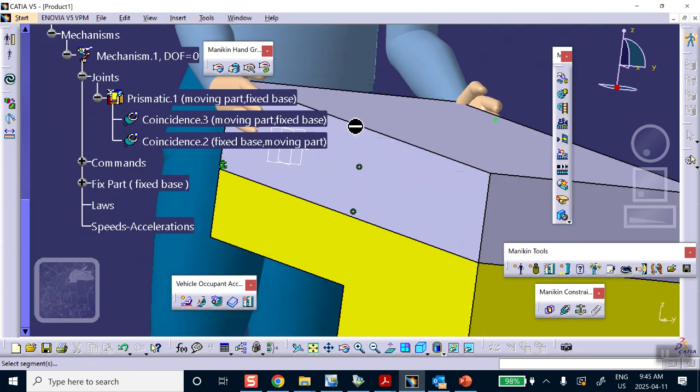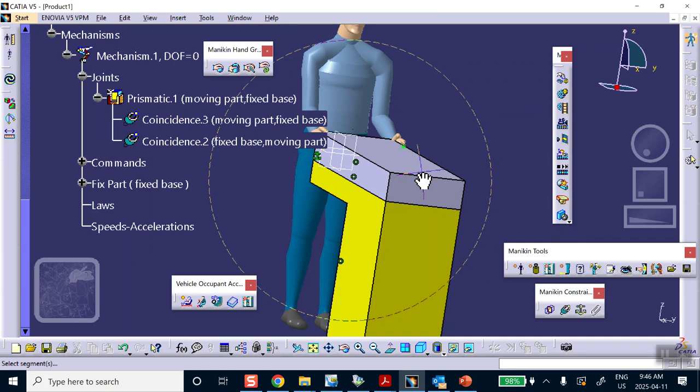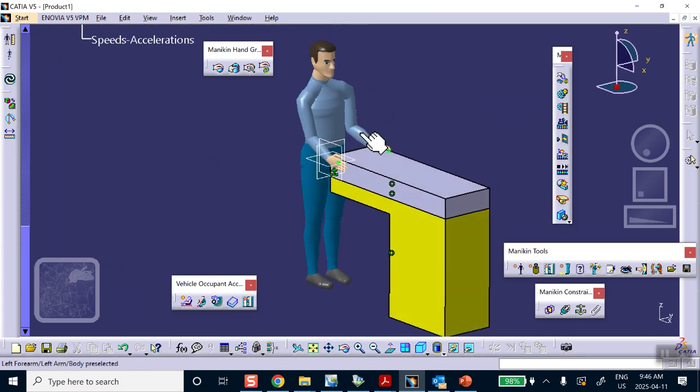I'll do the exact same thing on this side. So for example, attach the hand. I'll select the back end and this face. Notice they put a dot there, green dot. That means they're going to be attached. Now, look what happens. Let me go back to the mechanism. We're done here.